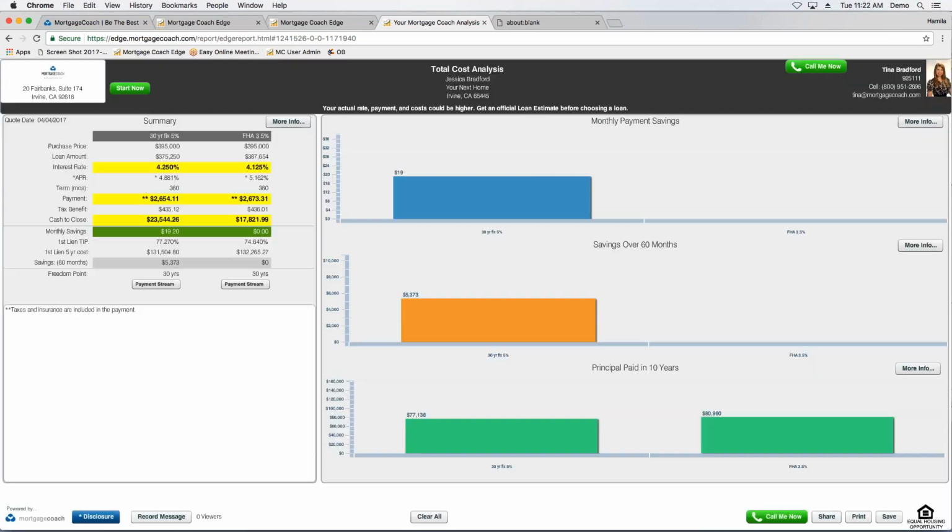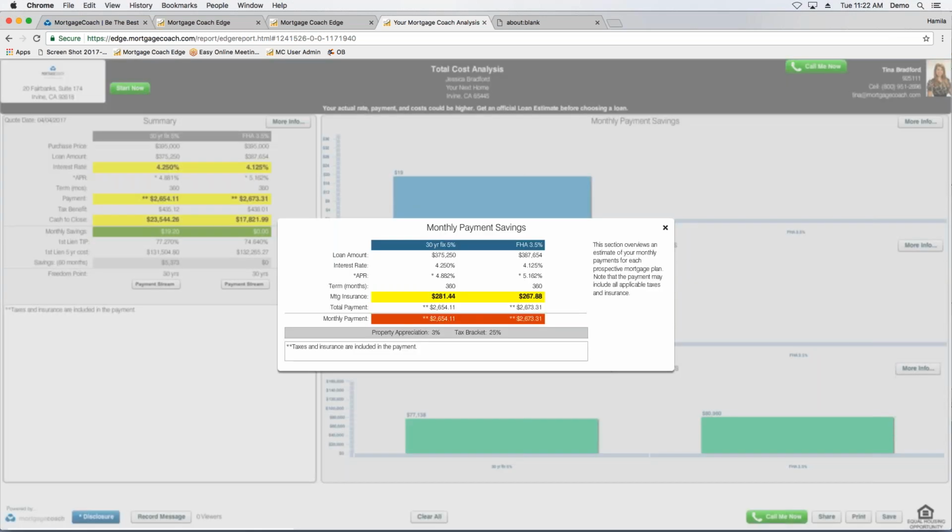Now I'm going to click off of here. I may want to go into the monthly savings. You can see I already have part of that highlighted. Maybe highlighting the APR.